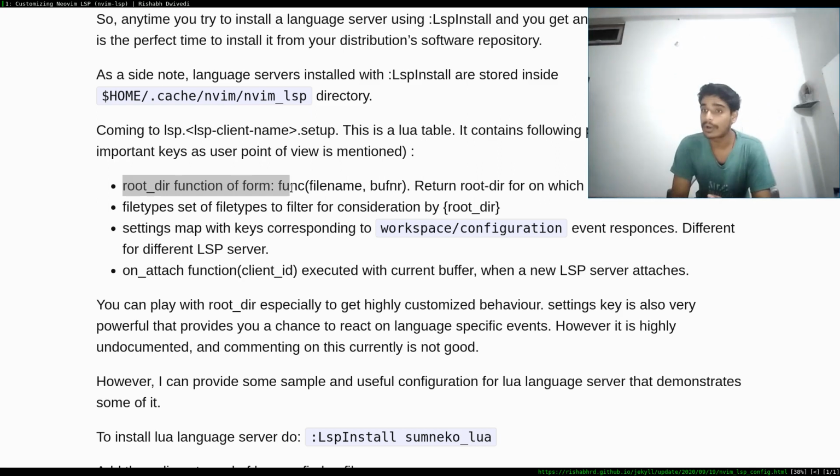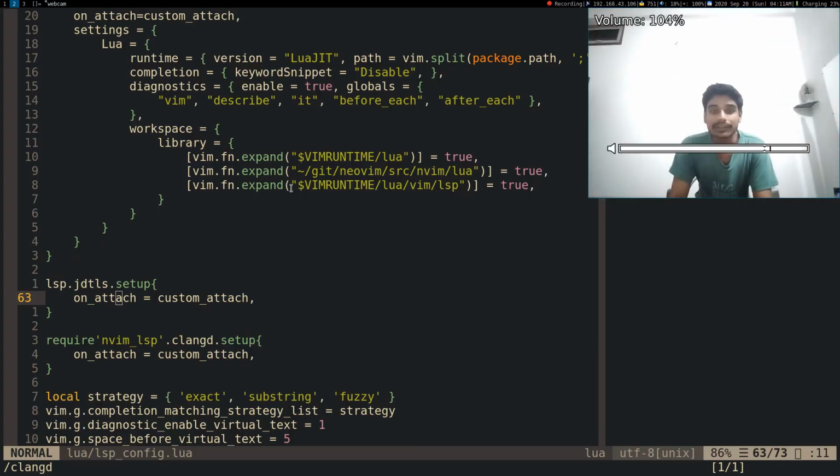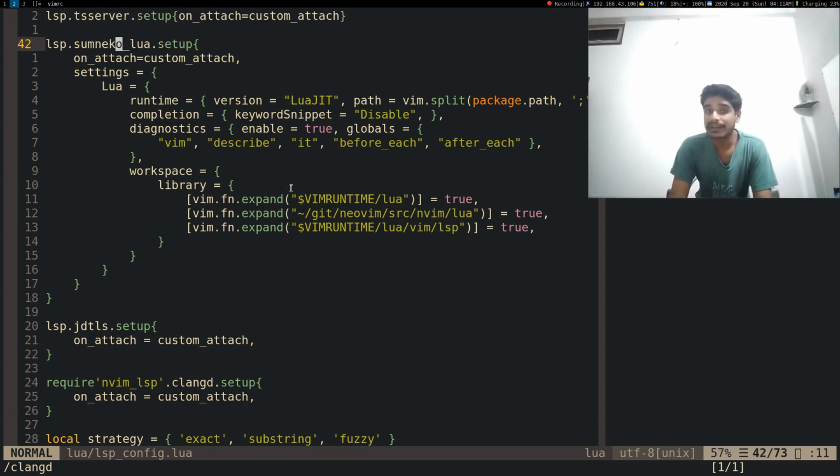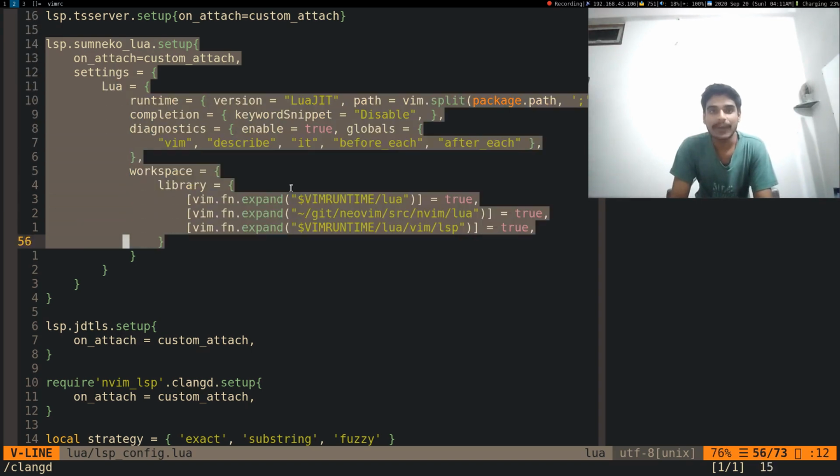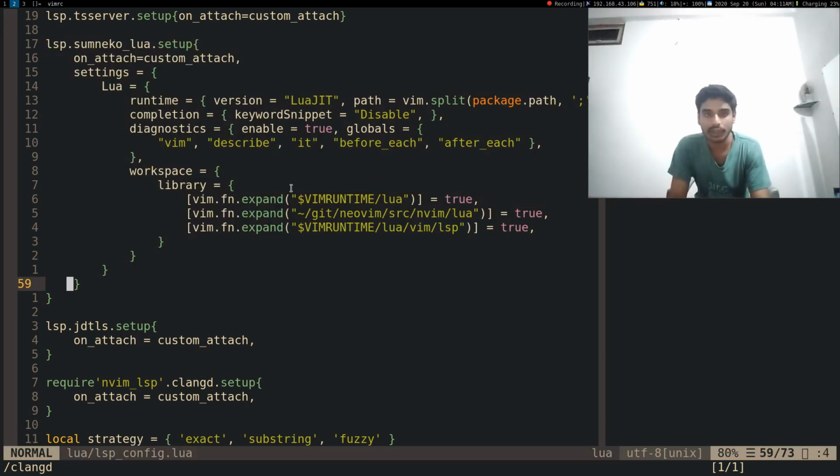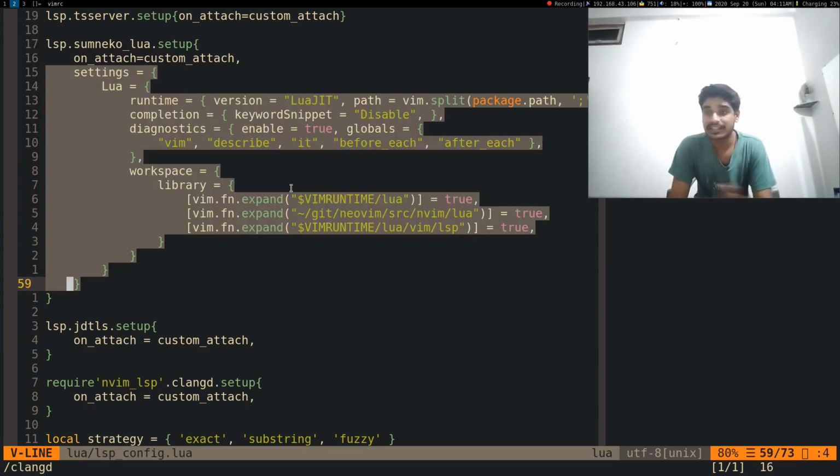The fourth one is the on attach function. On attach function, we have been working with it from the first day. So this is something you can do, and this is the configuration. But the bonus you have is this thing. I have this Lua language server configuration. I have done this settings thing that I talked about, which is highly undocumented, but I somehow explored it and found the things you can do in here.